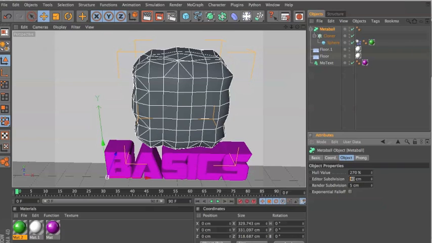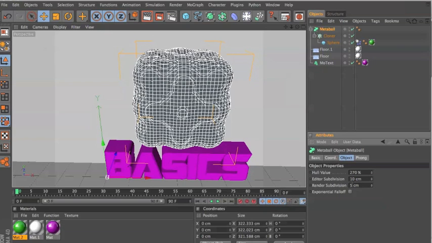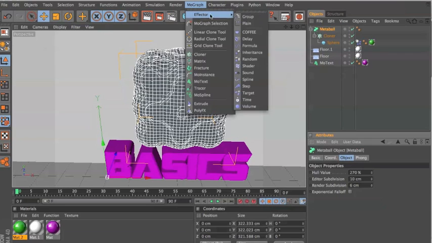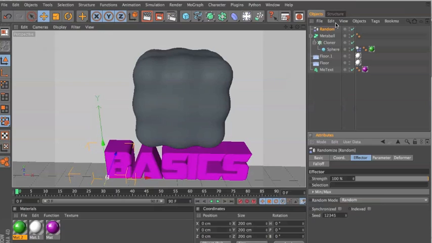Now with the editor subdivision, we're going to make 10 centimeters. So like that. And render subdivision, we're going to make 6. Now I'm going to add like the random effect. Just throw that in there, right there.